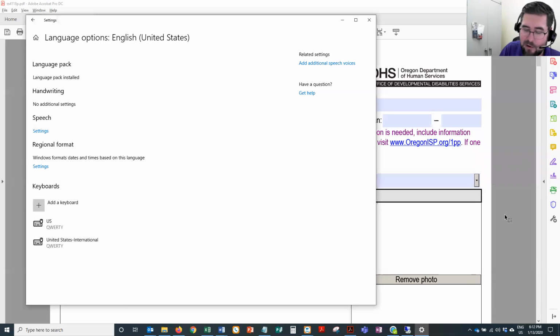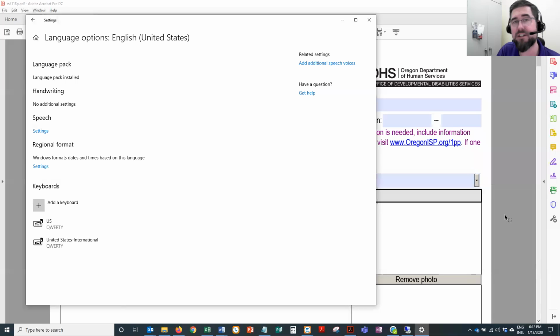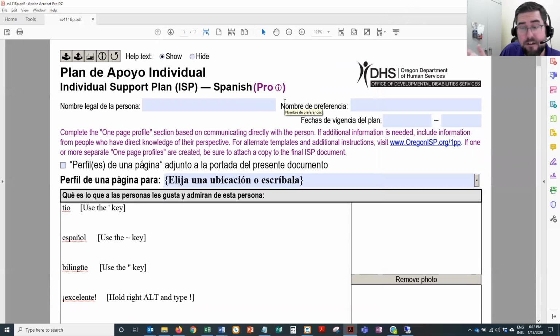And now once again, if I hold down Windows key and press the spacebar, it'll toggle me back over to the international layout. All right, so there's your first keyboard command that will be helpful now that you've installed that keyboard layout.